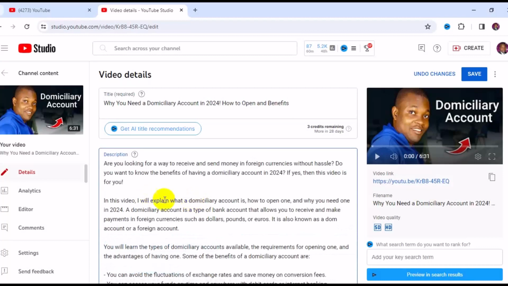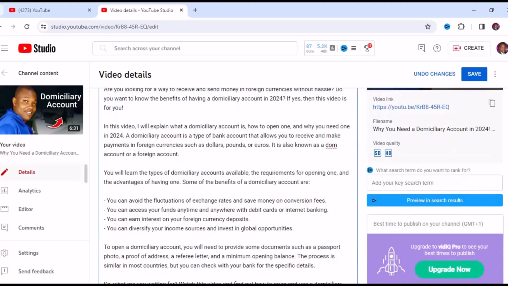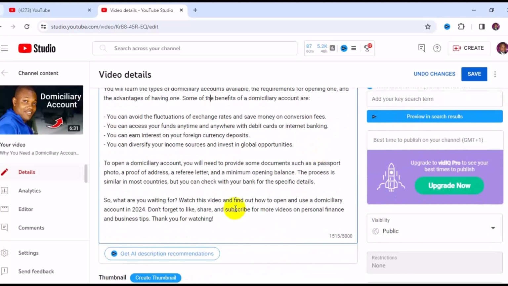So right here, I can easily read all the description and correct some information that needs to be corrected, maybe spellings and all that. Like this one right here, domiciliary. This is AI generated, so there should be some things we need to correct, something like a domiciliary account or a foreign account. We can scroll down and read more information. This is about 1,500 words.